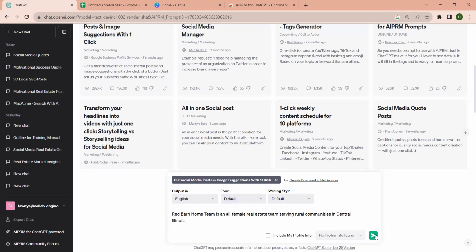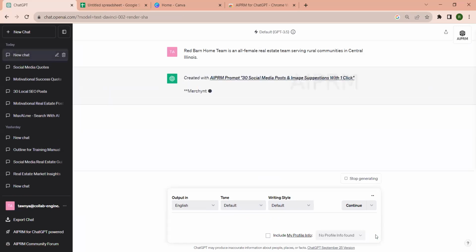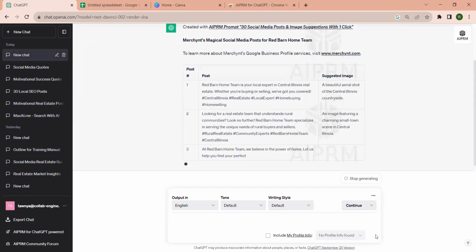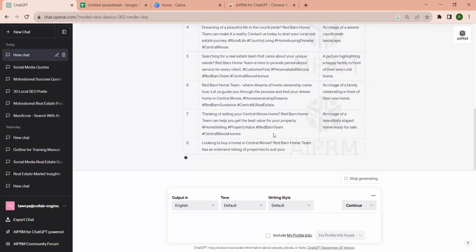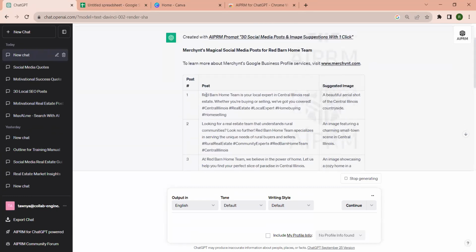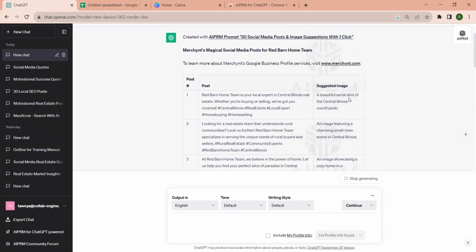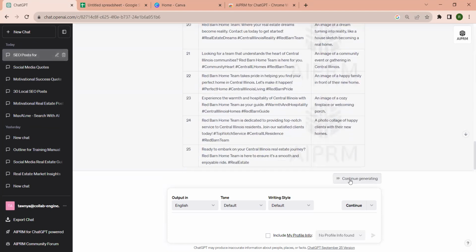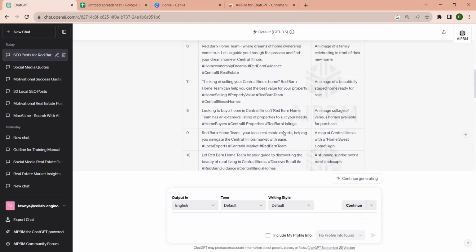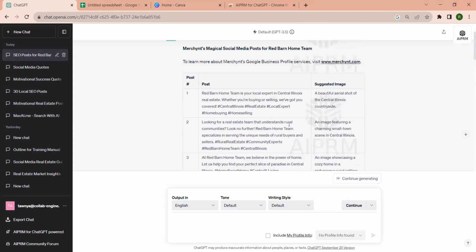Right. So click on that. In just a few seconds, you'll be able to generate at least 30 posts that you can use on your social. Right. So here we have the content idea, and then we have a suggested image. It makes it so much easier for us to generate content for social media. Once you're done with this, you can click continue generating or stop. If you're fine with this, this is what you're going to copy and put in a Google spreadsheet.